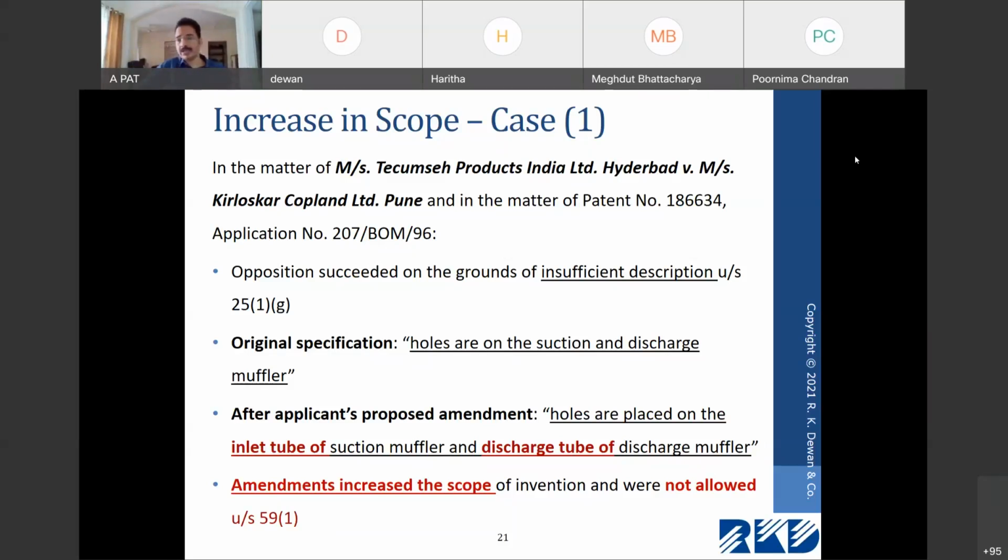Instead of the suction muffler, he is now defining that holes are present on the inlet tube. That may be part of the suction muffler only, but he is changing the scope of those particular claims. So it is not possible, and that is not allowed by the court.